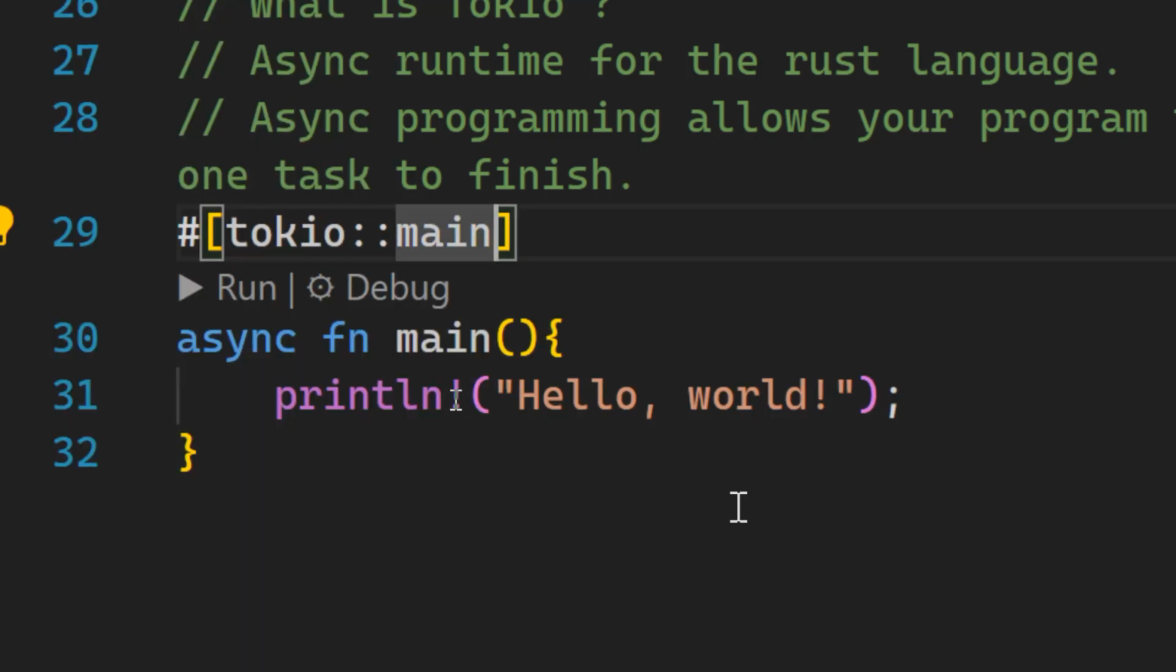That right here is a macro. So when you annotate the main function with this Tokio main, it does a couple of things for you. First of all, it creates a Tokio runtime. The runtime here is responsible for managing asynchronous tasks, like networking or timers, for example, and also scheduling them to run concurrently.